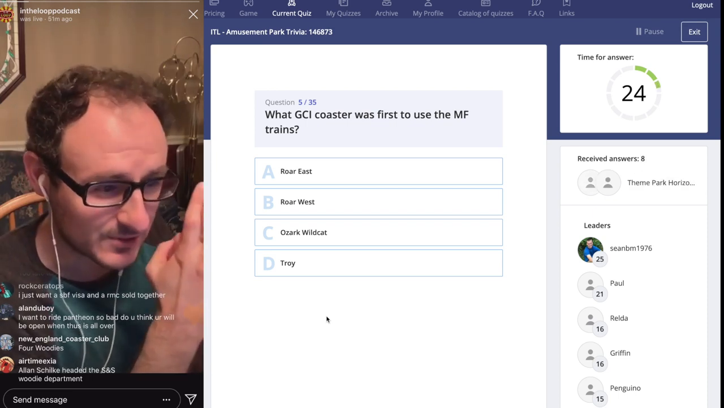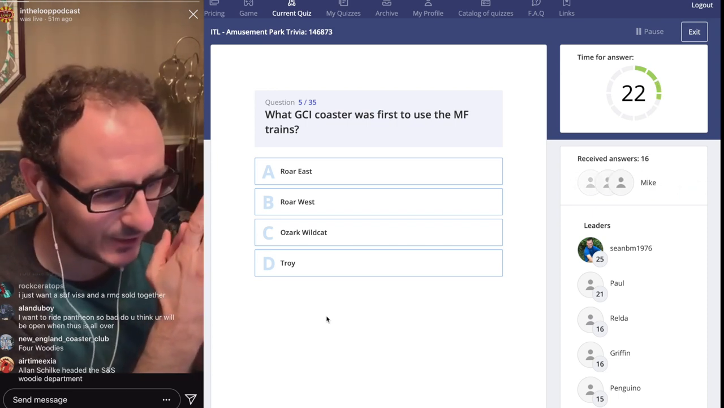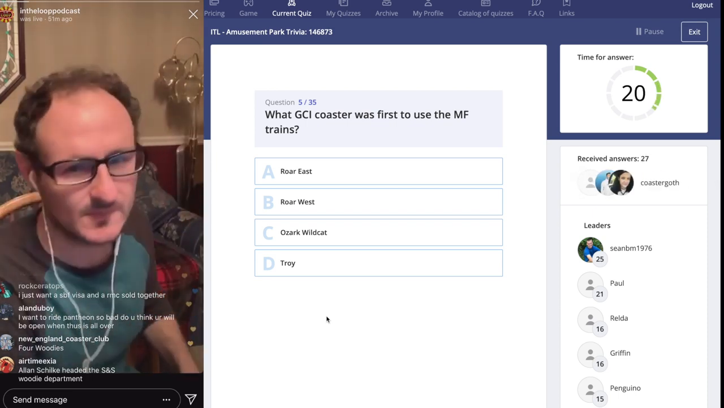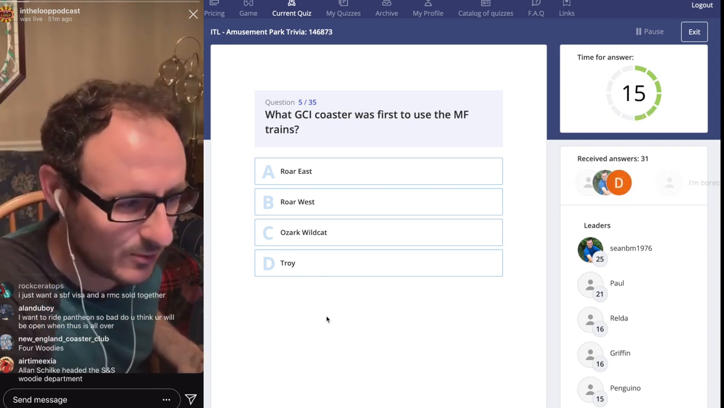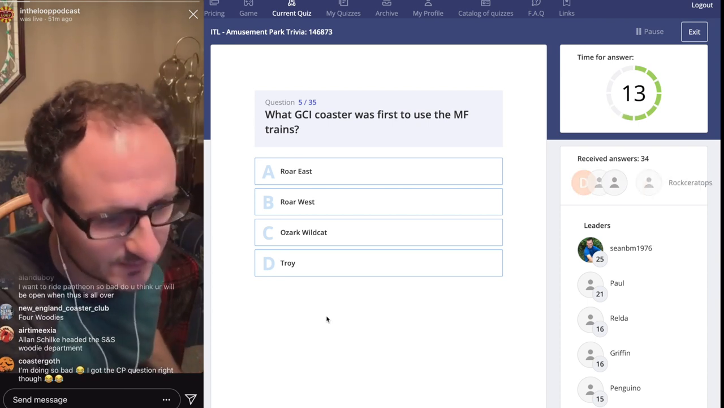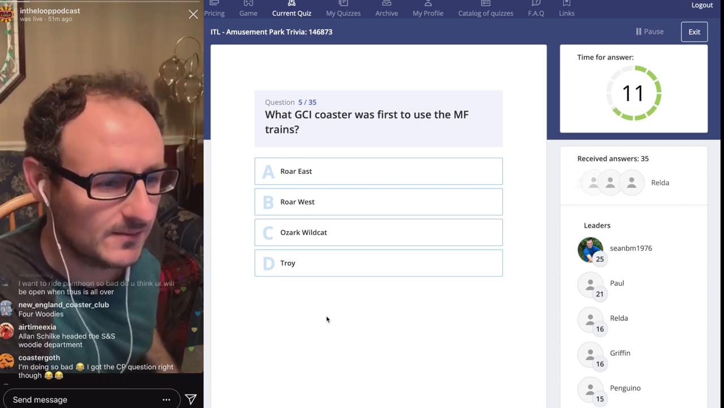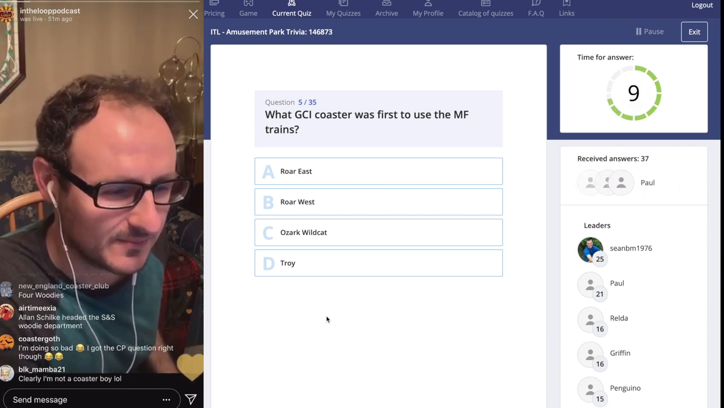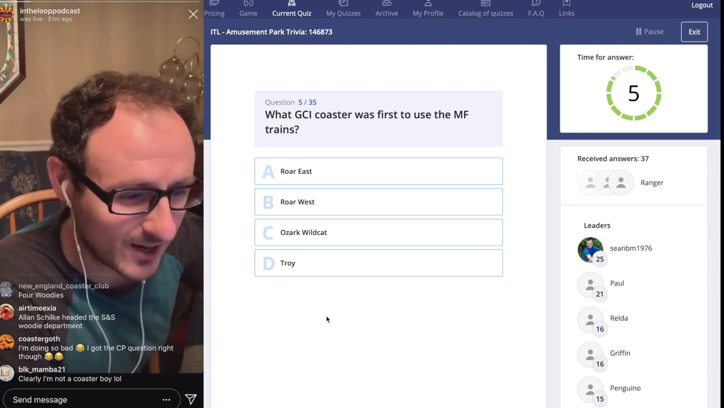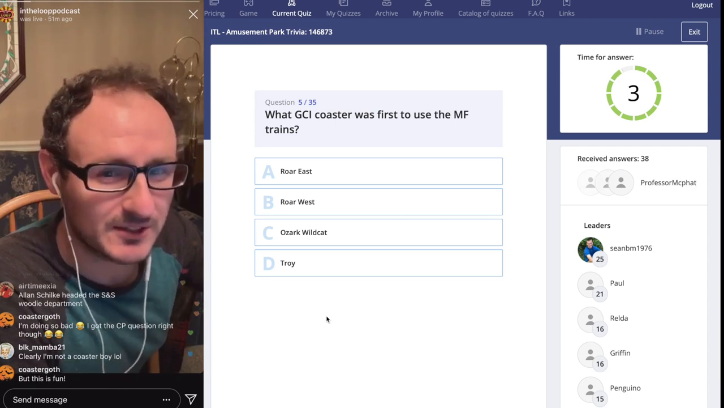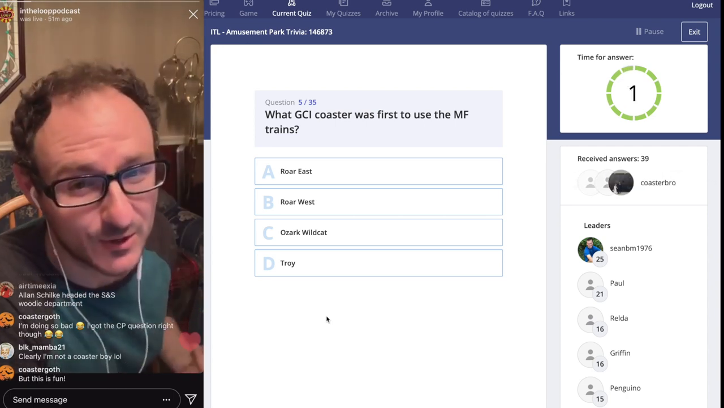What GCI was the first to use the Millennium Flyer trains? These came out, I believe, at the end of the 90s, if that helps you at all. And I almost gave it away. Hopefully, one of these rides doesn't use Millennium Flyer trains at all. Like, that could have been another question.